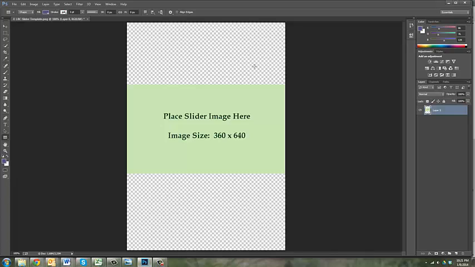We have a 640 by 920 image here, and we have in here the template for where the actual slider image sits on top of the home screen. So let me show you here. We can just place a new image.